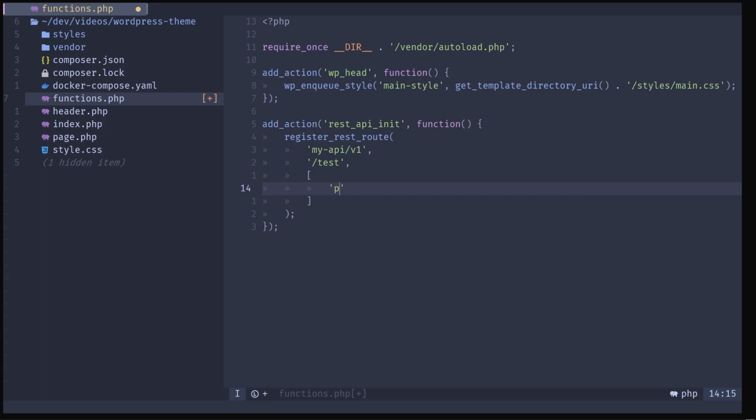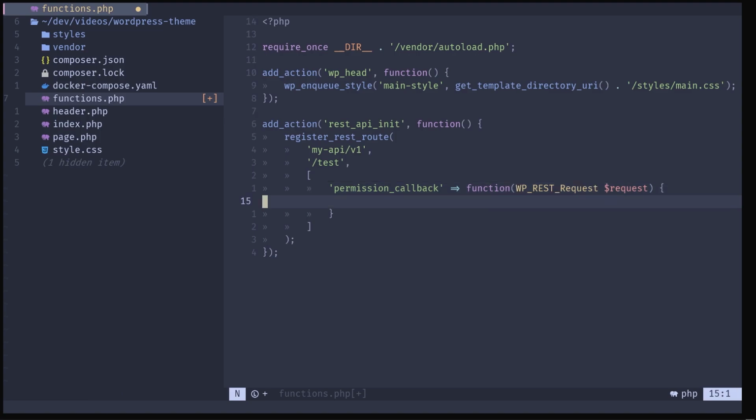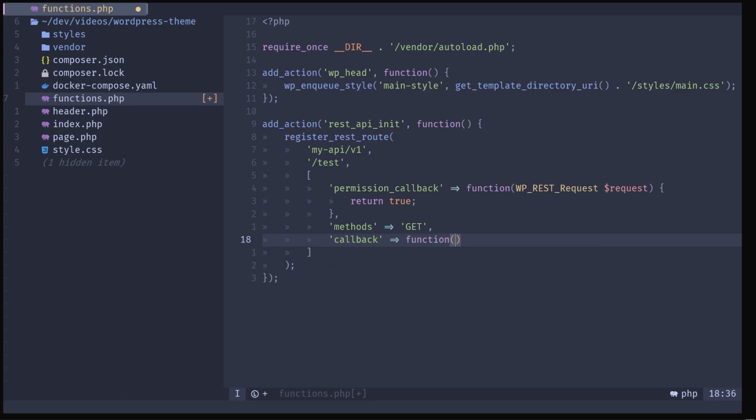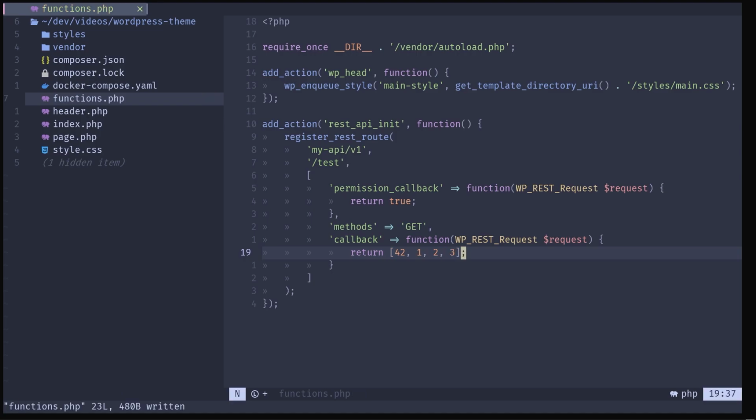I'm going to start with permission callback. What this does is it accepts the current request. For now, I'm just going to return true, but I'm going to come back to that later. The next parameter is methods. For now, I'm going to go with get. And then we create our callback. This is the function that's going to be executed on the server. For now, I'm just going to return 42123 as a test and save it.